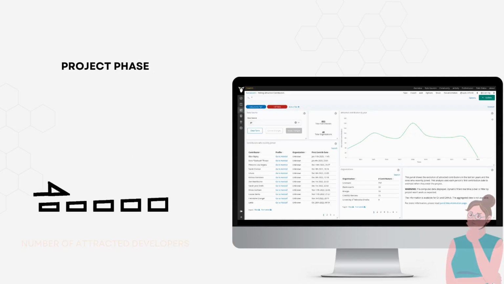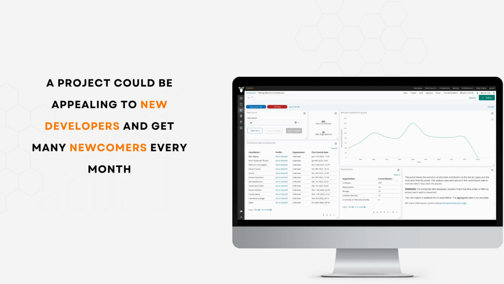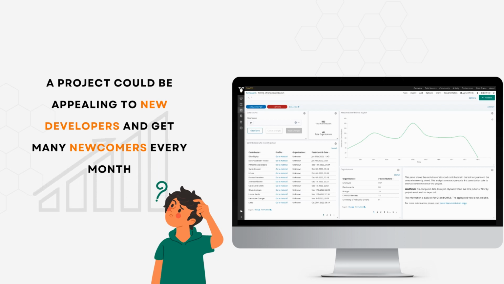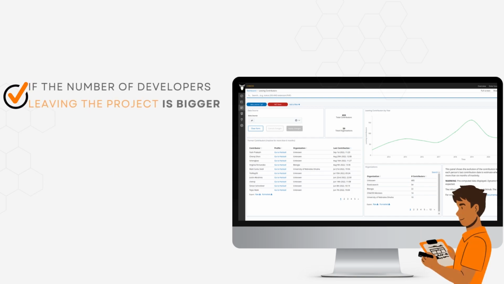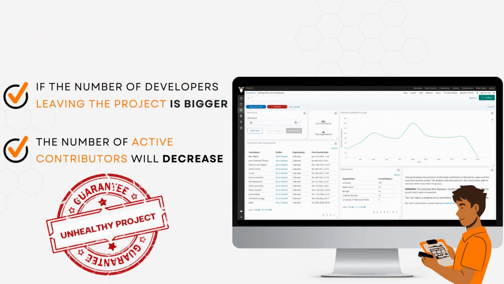Even projects with a sustainable trend of newcomers must understand how many people are leaving the project. For example, a project could be appealing to new developers and get many newcomers every month. Still, if the number of developers leaving the project is bigger, the number of active contributors will decrease. That is a symptom of an unhealthy project.